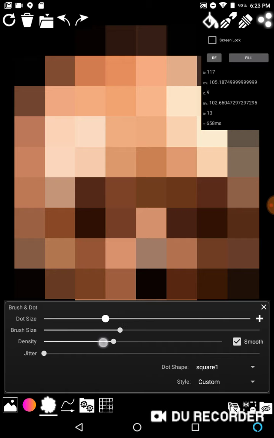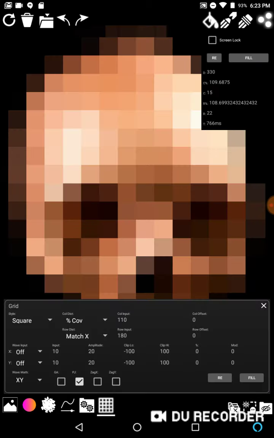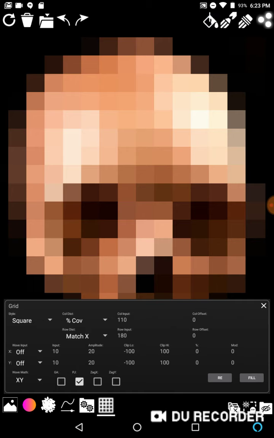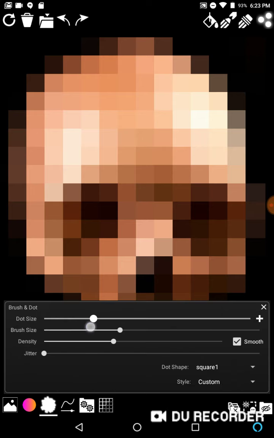Now if we make this smaller and hit fill, you'll see. Let's hit trash and hit fill again. And I'm gonna hide this. You'll see it's a tighter image, and we can keep going.